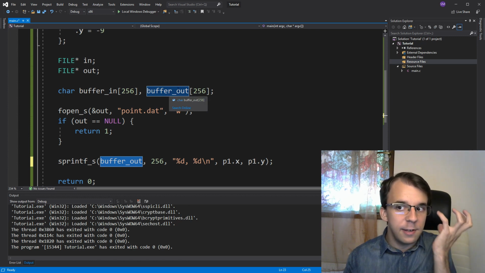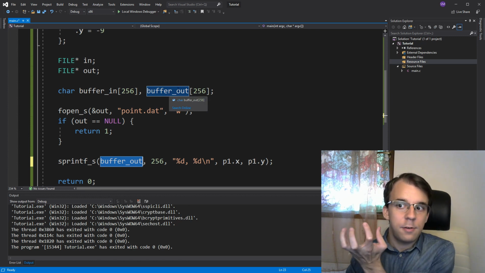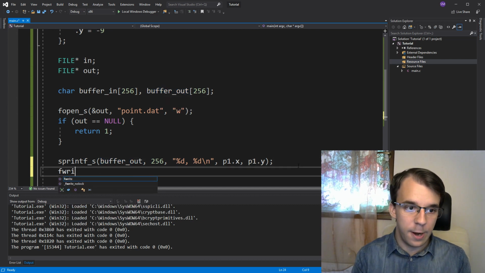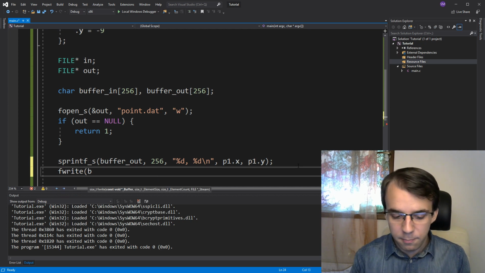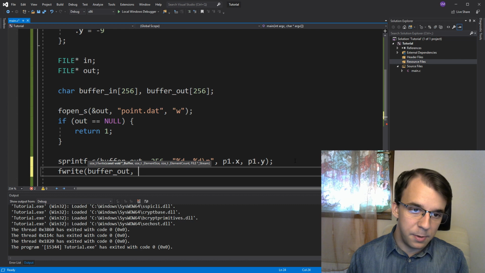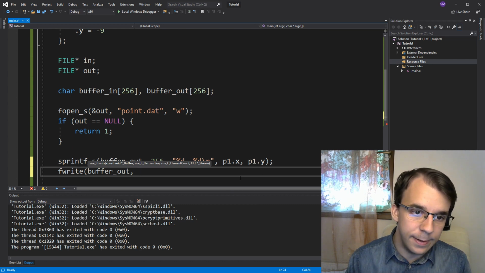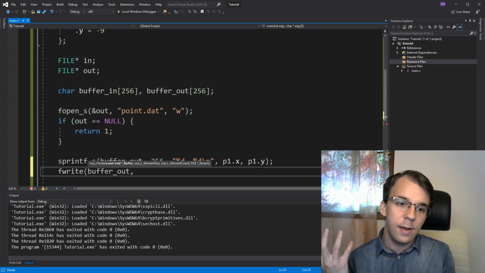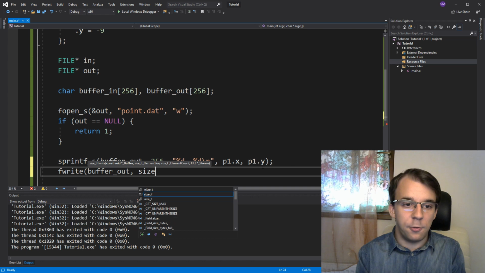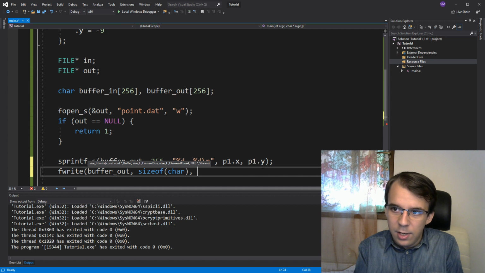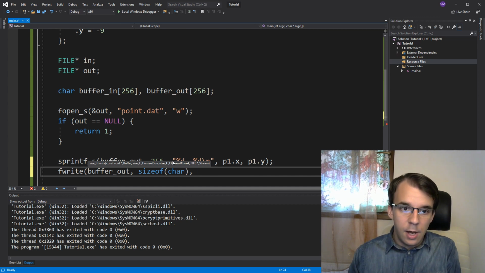Now what we have to do is take this buffer out and send it to the file and write it there. How do we do that? Simple. We just use the fwrite function. It just takes in our buffer, so buffer out. Now here you can see that we have both, I know it's a bit small, the element size and element count. Well, we're writing characters here, so we can say that the element size is just sizeof character, or literally just 1. And the element count is however many characters we have inside our string.